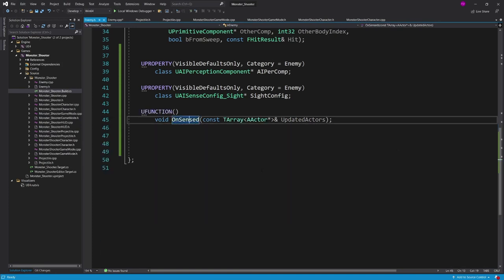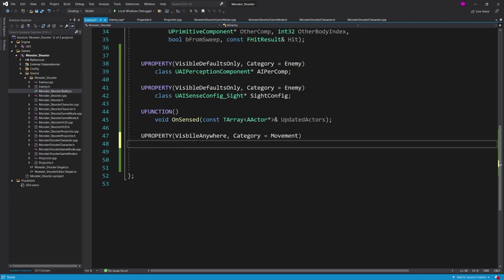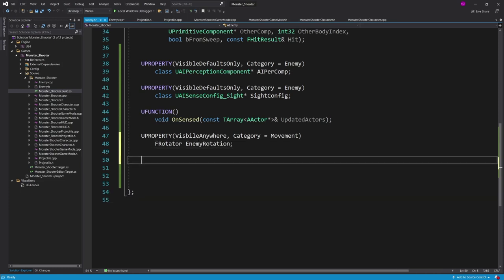So next, what do we need for our functionality? Well, next we need a UPROPERTY. This one is going to be VisibleAnywhere, and the category is going to be Movement. For this one, we're going to declare an FRotator, and EnemyRotation is the name for the FRotator.